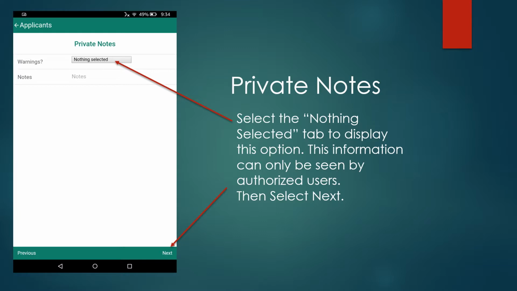In Private Notes, click on the Nothing Selected tab to view the options. Furthermore, you can only be an authorized user to see these notes, so you're also more than welcome to write down any notes if somebody does appear to be rowdy or out of control.